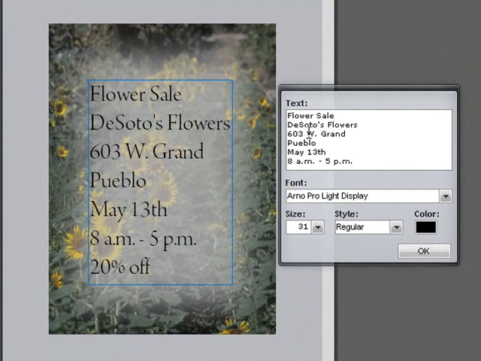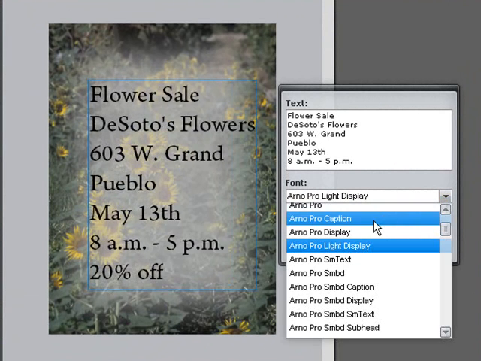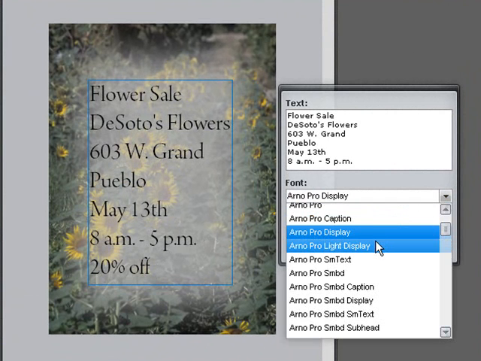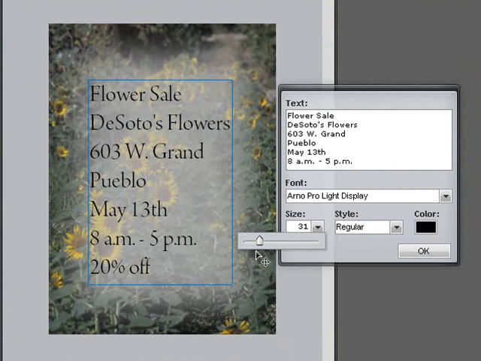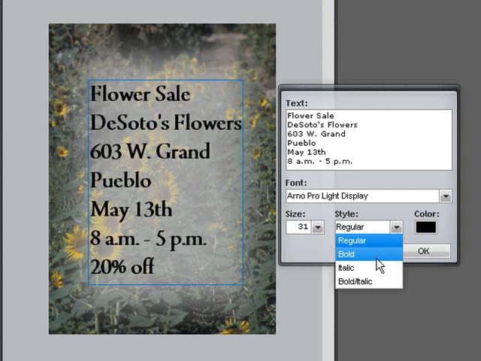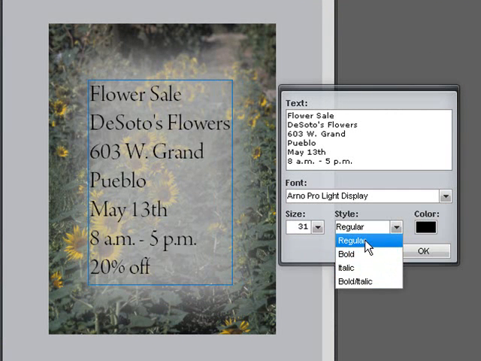I've typed in my text here in the text box on the right, and as I type my text in, I can see it show up here on my image in a preview. At any time, you can change any of these variables. You can change your font to whatever you like. You can change the size of your text. You can change the style to bold italics, and so on.